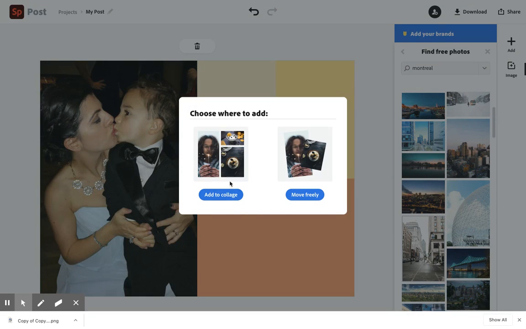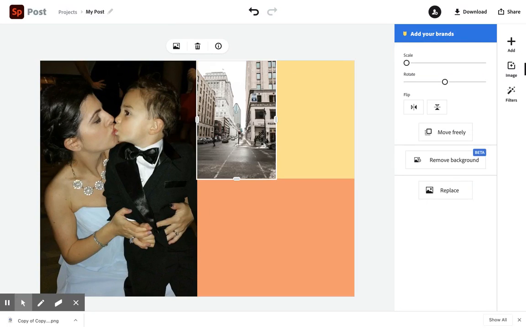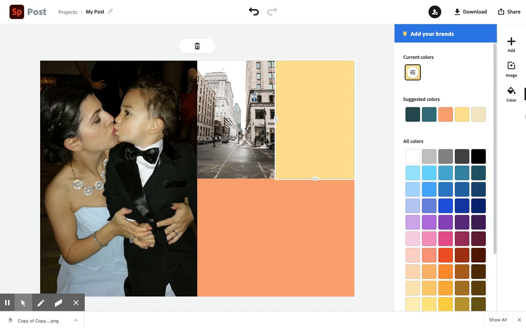Oh, so see, right off the bat, I didn't do that one right. If I were to just do it that way and not click on it the way I did first, I'll show you what happens. Actually, it's probably good to see the difference. So here it says add to collage, or here it says move freely. So I'm going to go add to collage. There, it does it automatically. So it knows where it would best go, and it will help figure that out with you, which is really great.